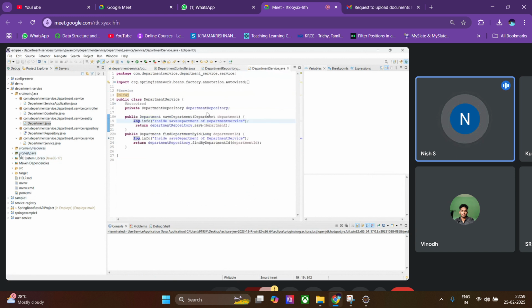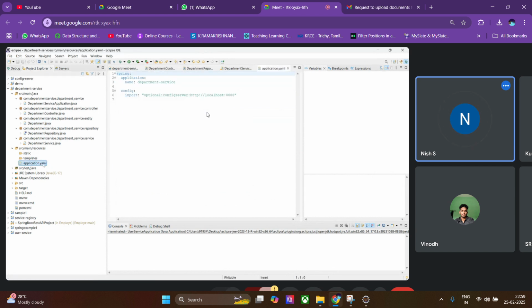Coming to the department service application YAML. First, we have to change the properties to YAML. Why do we need to change everything to YAML, bro? In microservices we should do that. By default we have the Spring application name department service in a single line. We copy that line and paste it in ChatGPT, asking it to convert it into a YAML file.